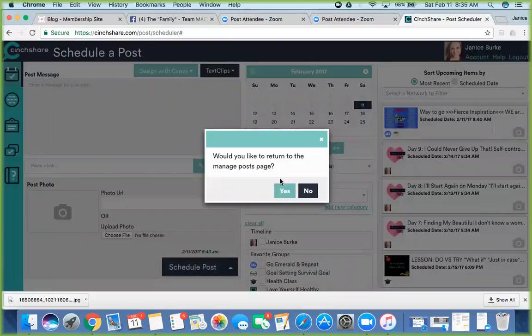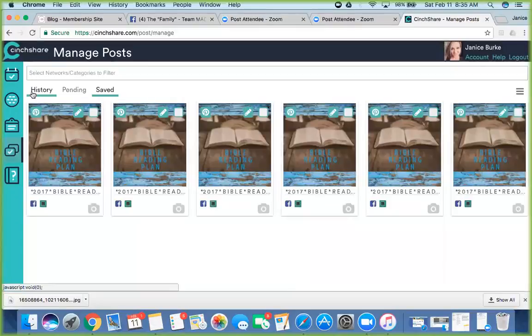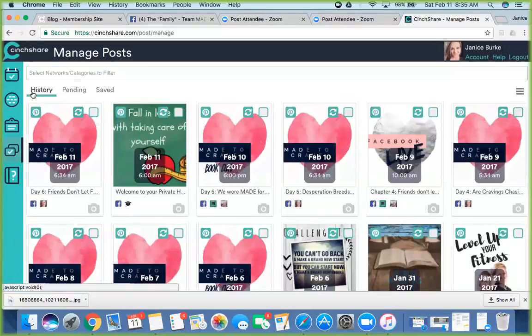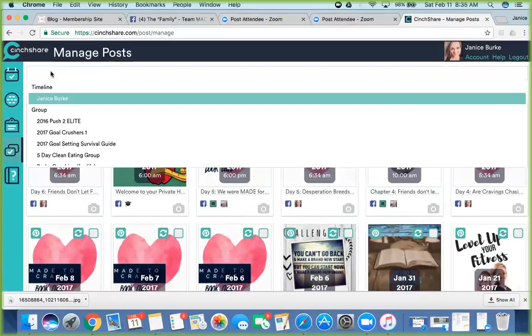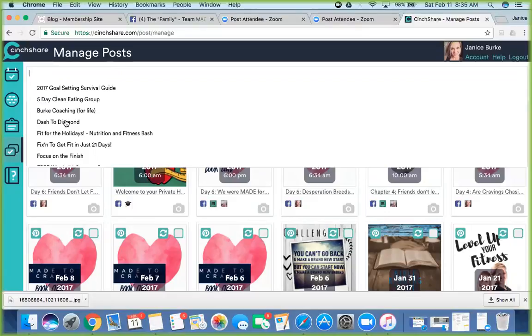Would you like to return to the manage page? I like this feature here. If I was in that group with all my other posts and that's what I was doing, it will ask me if I want to go back there after I post it, so I don't have to keep going back there. I'd hit yes and it would go back to my saved. Or if I was in the history, it would go back to this page. And I really love that it'll filter that. So anything I've ever posted in a specific group, obviously if you're going to run multiple free groups, I always open a new group for free groups.